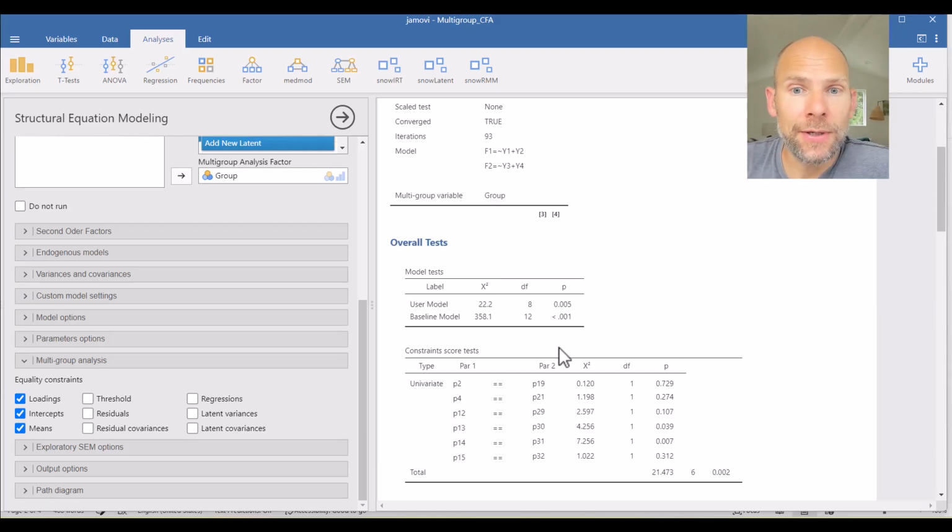And so now you can see that here we have a chi-square for a model with equal latent means, and this is not acceptable. So that chi-square is significant. The p-value is 0.005. You can see at the bottom that constraint is significant, at least for one of the two means, presumably the first mean, because we already saw that F1 had a significantly different mean across groups. So this is a significant score statistic here.